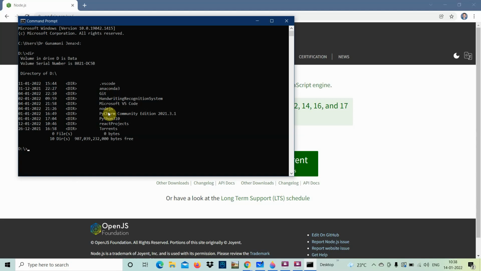Now if I want to check whether node is installed properly or not, what you need to do is type node space hyphen v. You can see the version. Yes, exactly the version we installed, that is v16.13.1. This is the version I have shown you already that we have installed. Along with that, npm is also there, the package manager, because we have to install some other things. So if you want to check whether npm is installed or not, type npm space hyphen v.